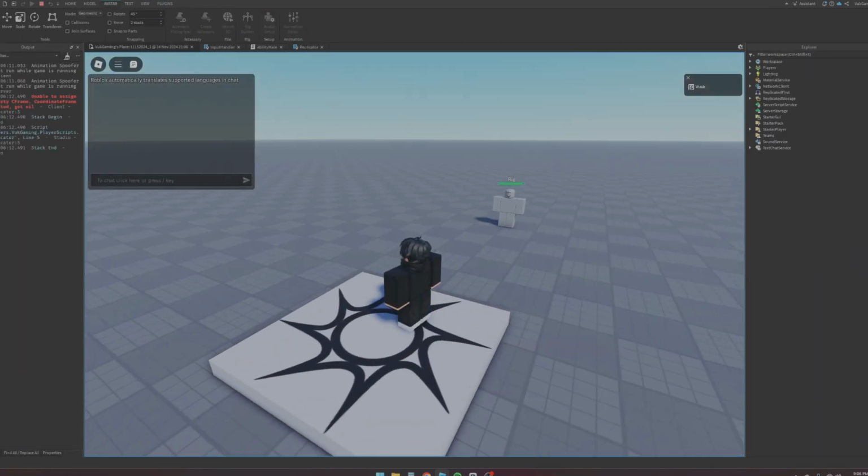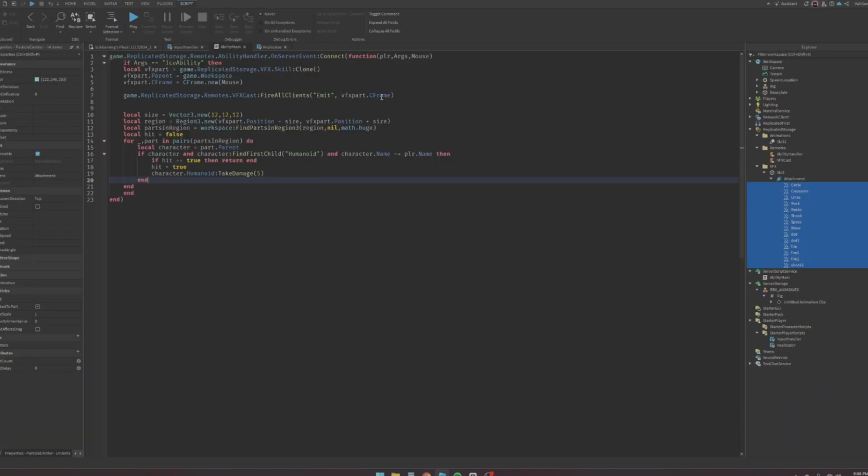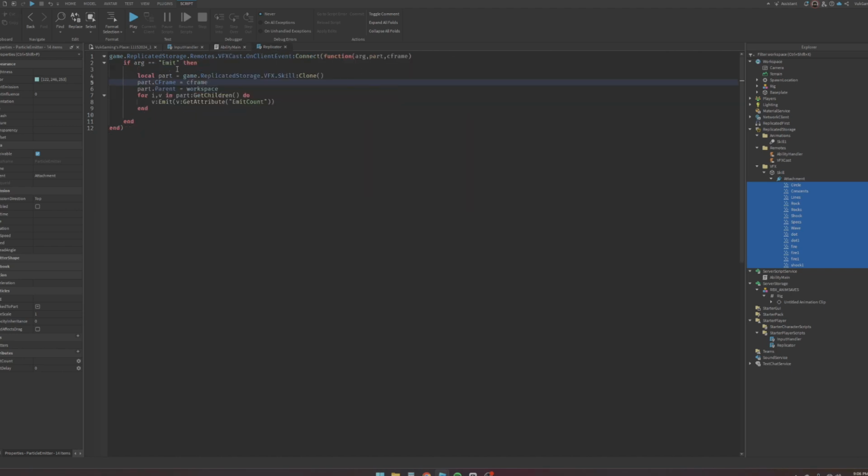So let's see. Do we have "unable to get coordinate, expected got nil"? Okay, let's do VFX part, and then let me just print. Let me just put this right here. Oh, actually, what we can do is we can just basically get the mouse from here. Player, game.Players.LocalPlayer:GetMouse().Hit.p. And then we can do part.CFrame equals CFrame.new.